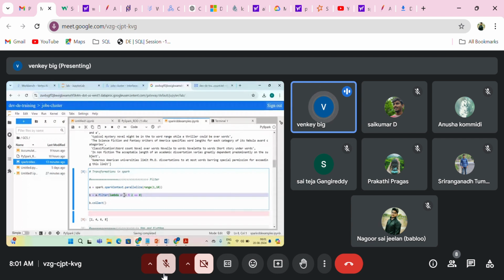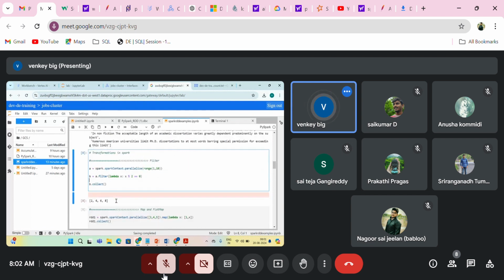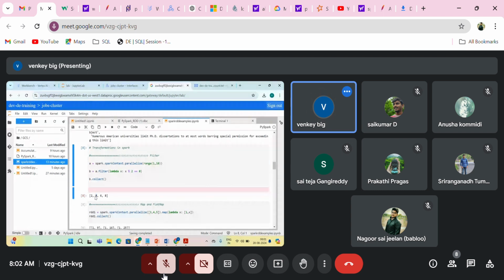But in Spark, this is the flexibility that you have. You can finish that in a single line, and that too, it runs in parallel. See here, I just ran this transformation and then used collect to see what is there in my RDD, and then I got this output. This is the filter transformation.